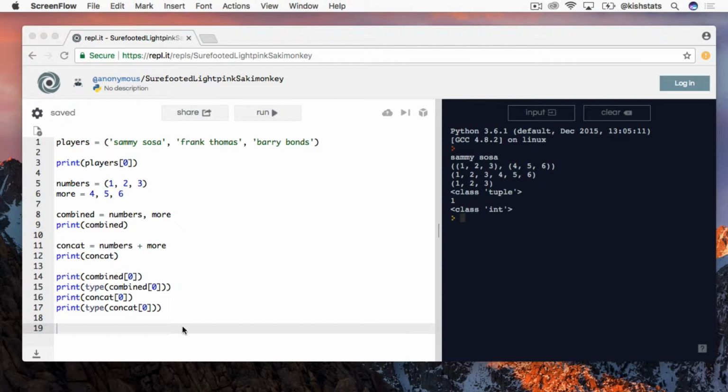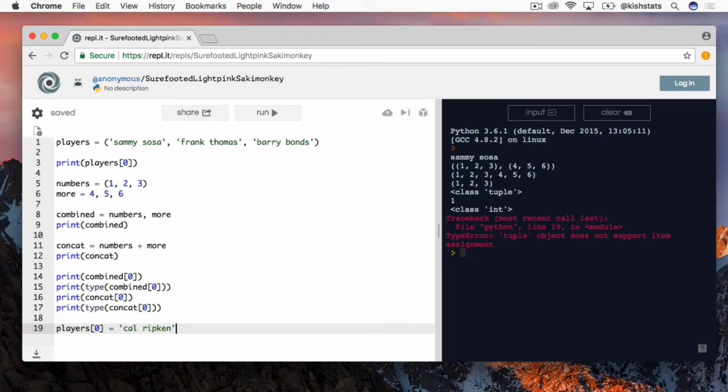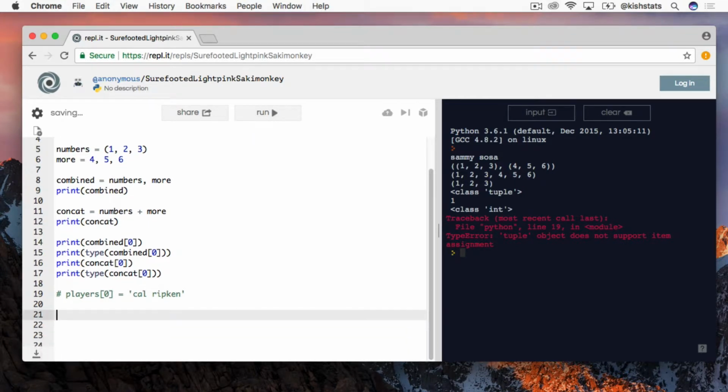Now it's also important to note that tuples are immutable. So if we try to set a different value in the players tuple by saying players 0 is now Cal Ripken, that's going to give us a type error. Once a tuple variable is set, it cannot be changed. And they also have a fixed length from the get-go. So the players tuple is going to always be 3 items unless we set a new variable. Let's go ahead and comment that out to hide the error for the next example.